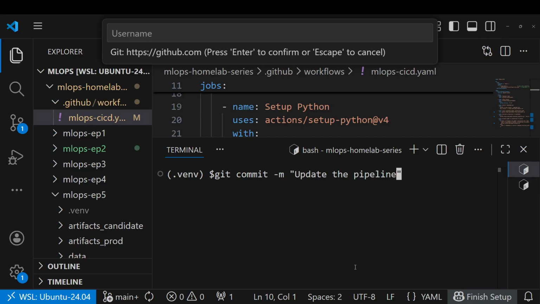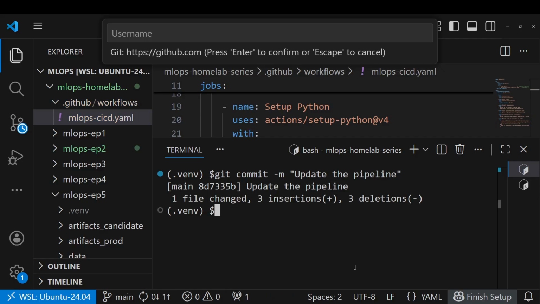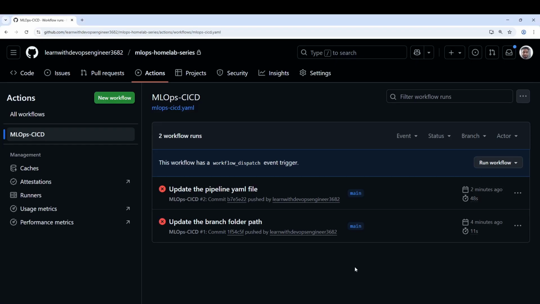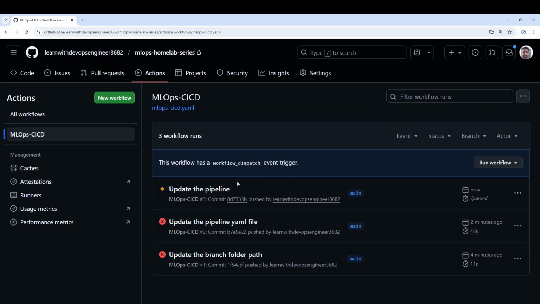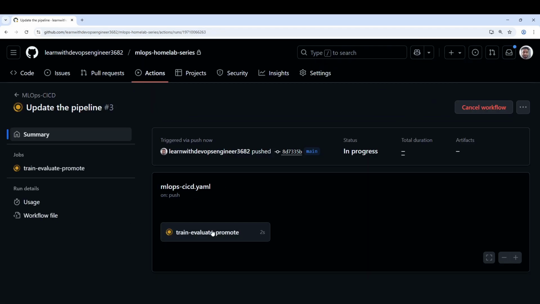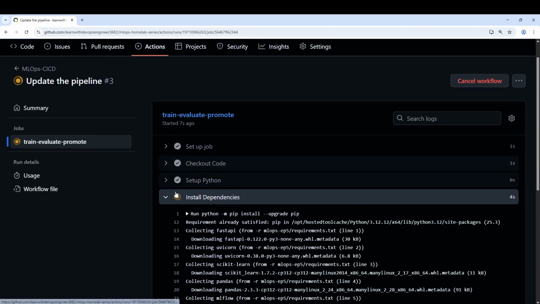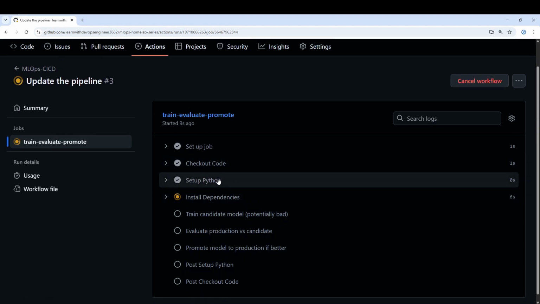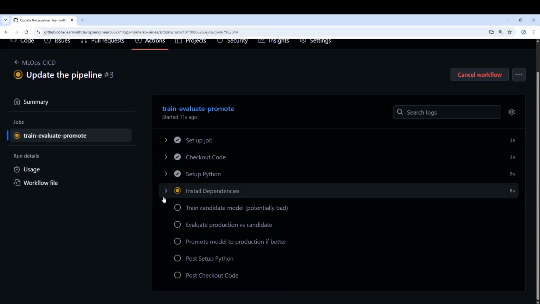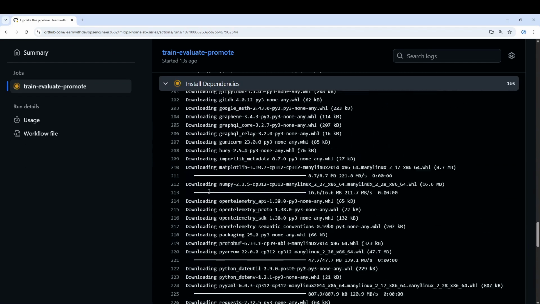Looks like one of the commits didn't get pushed. The pipeline failed once again. So let me push that real quick. Now this should work. So let me refresh this. The pipeline started. So it installed dependencies, checking out code, setting up Python, installing dependencies. Looks good.